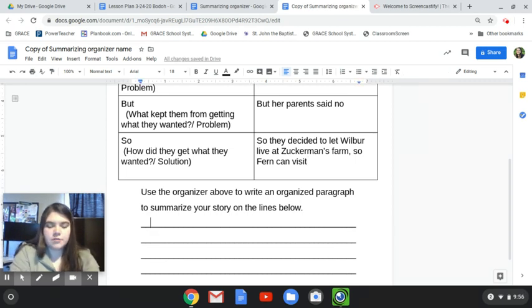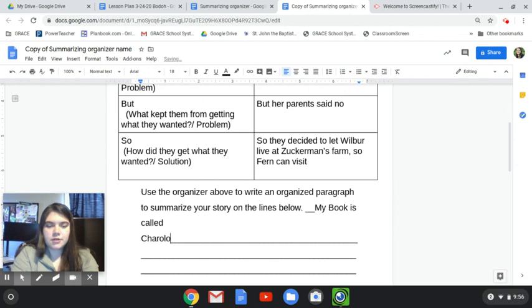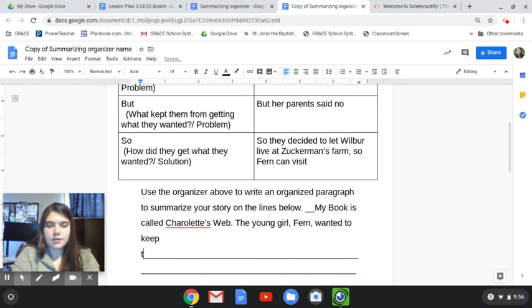and then on the bottom, the lines will move, so don't worry about it. My book is called Charlotte's Web. The young girl, Fern, wanted to keep the baby pig, Wilbur. So I have my book title and I have my first sentence including my characters.